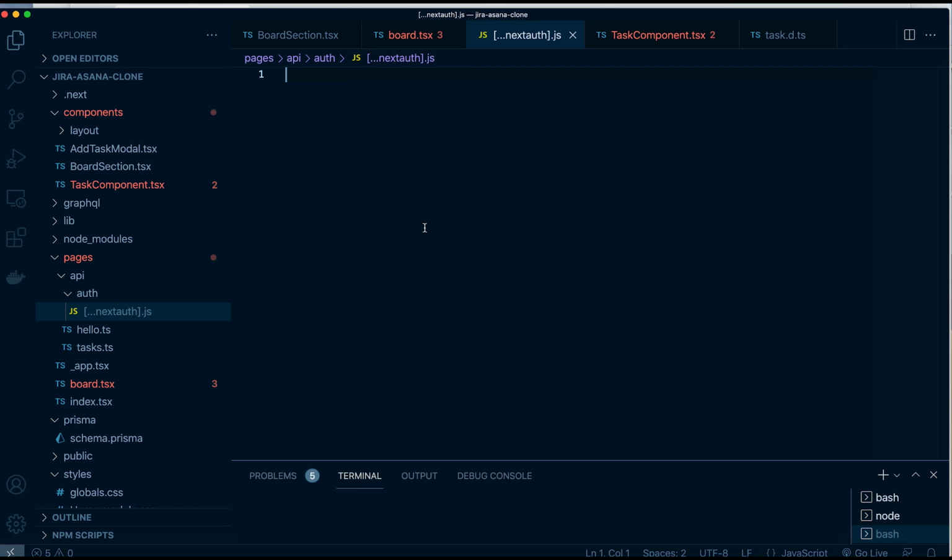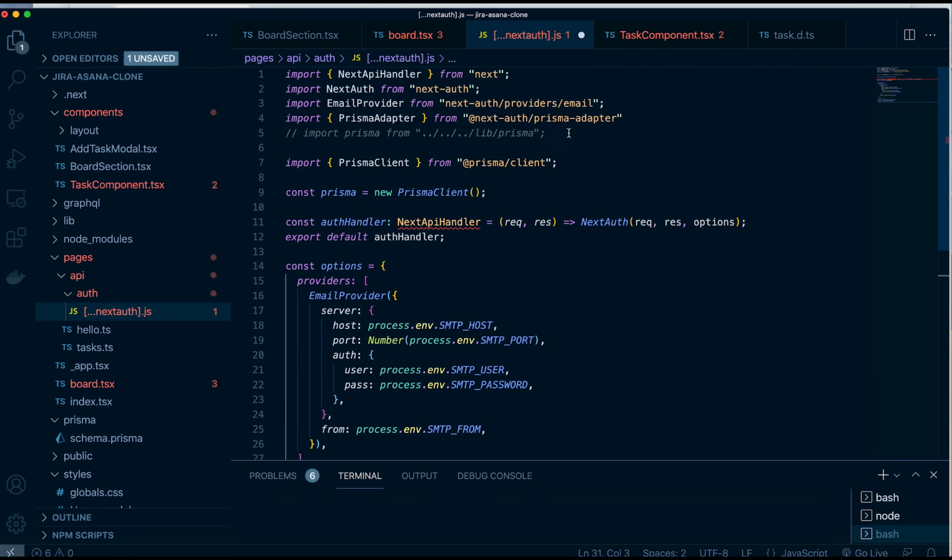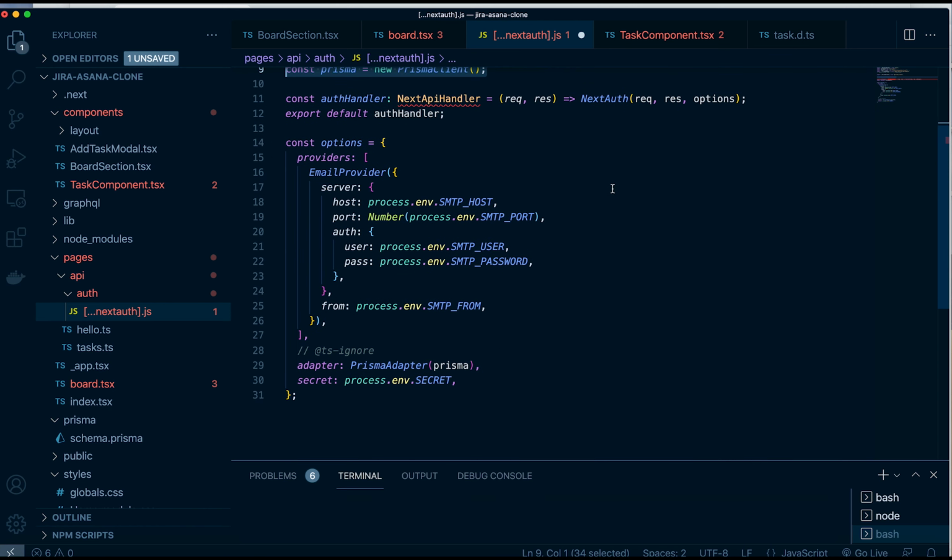Copy some of the configuration from their page. So we are importing NextAuth, we are creating a Prisma client, and then we're passing the Prisma client to it. Also for email, as for options, we're passing the email provider.